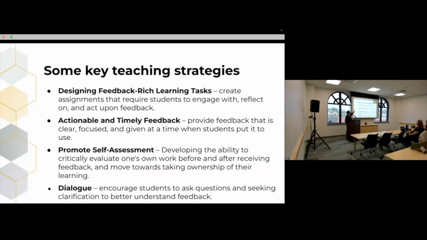Paul's going to talk about these, but these are some of the key teaching strategies that I think are very important in developing feedback literacy and also for just building classes that are feedback rich and students can grow. So one is designing feedback rich learning tasks. That often goes hand in hand with what is called scaffolding, which I'm guessing you guys are all familiar with. You want to provide actionable and timely feedback. Telling somebody that they thought they did a good job, I'm not quite sure that provides the type of feedback that is actionable.